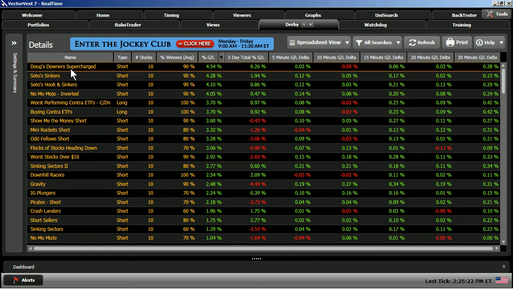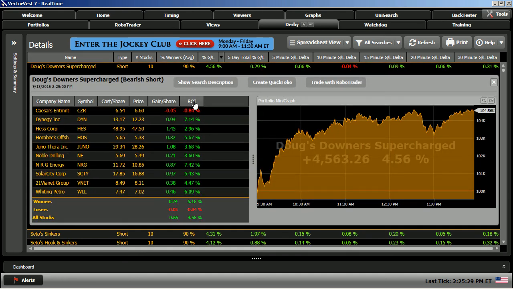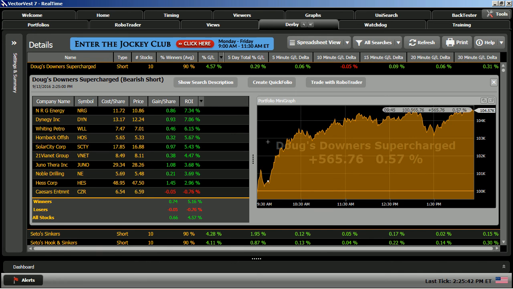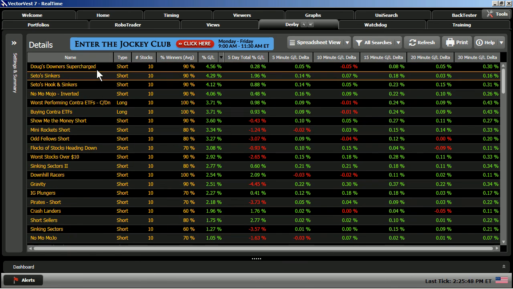We could see that at the top, Doug's Downer Supercharged is leading the way, up 4.5%. Again, if I click on it, here are the 10 stocks in that search. You can sort them by return on investment. This is calculating the percentage change in price from the open of the day to the current time. And you could see a really nice equity curve here over on the right. Doug's Downer Supercharged is up 4.5% today, and also up about 1/3% over the last 5 trading days.